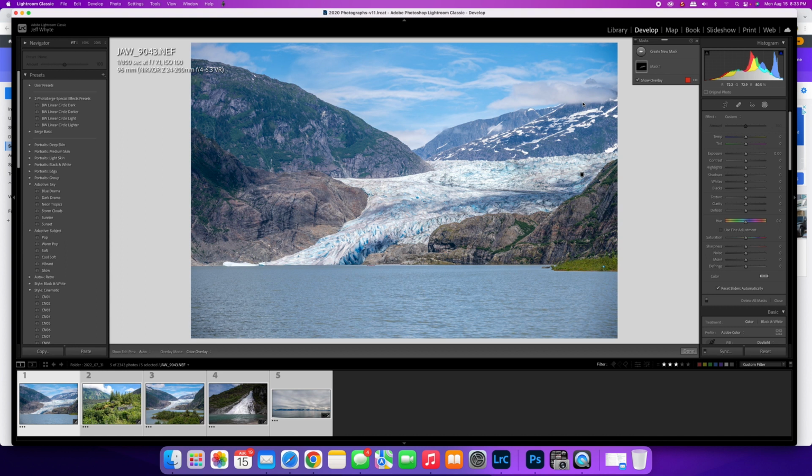So that is basically my approach to noise reduction and sharpening for microstock images.